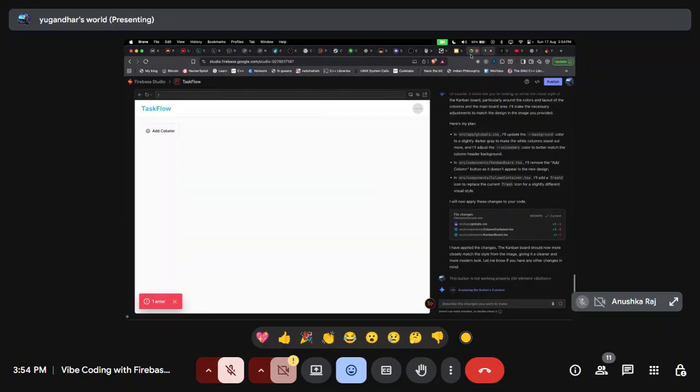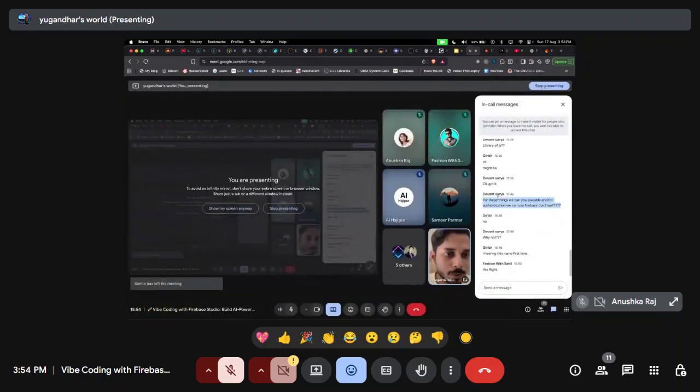I was just going through the chat once. For these things, we can use Lovable, and for authentication we can use it, but yeah, Lovable is not good. I guess it is just good. I can say Bolt AI or Lovable is more for front end things, not for backends. That is one. And I am hearing this name for the first time.